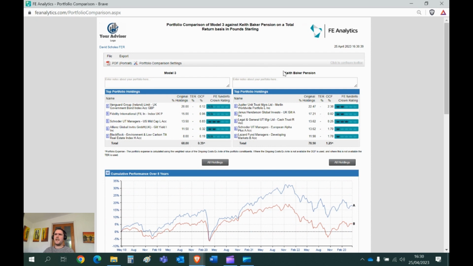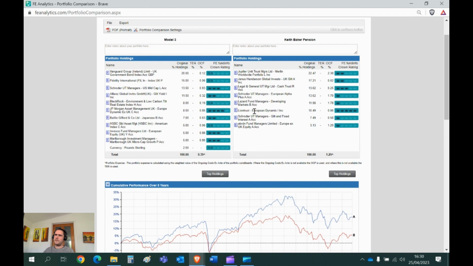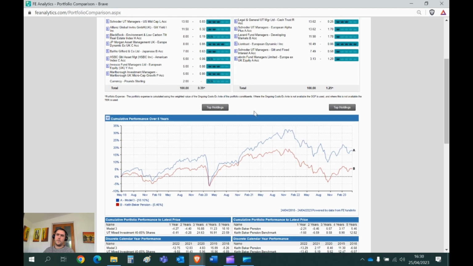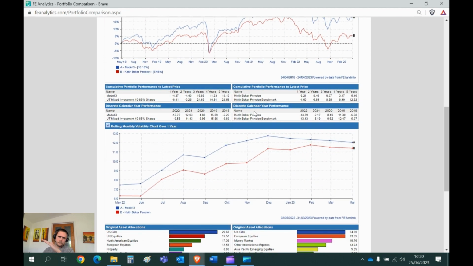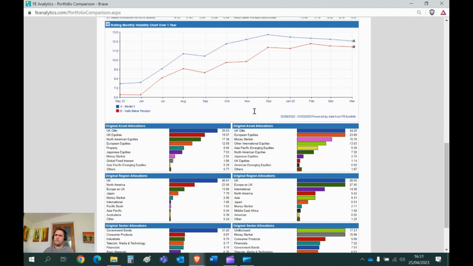So my proposed on the left, his existing on the right, comparison of charges, comparison of holdings. It will default to the top 5, but if you click on all holdings, it shows everything. There's the performance of the two side by side. There's the volatility between the two, and there's the asset allocation and the regional split between them.